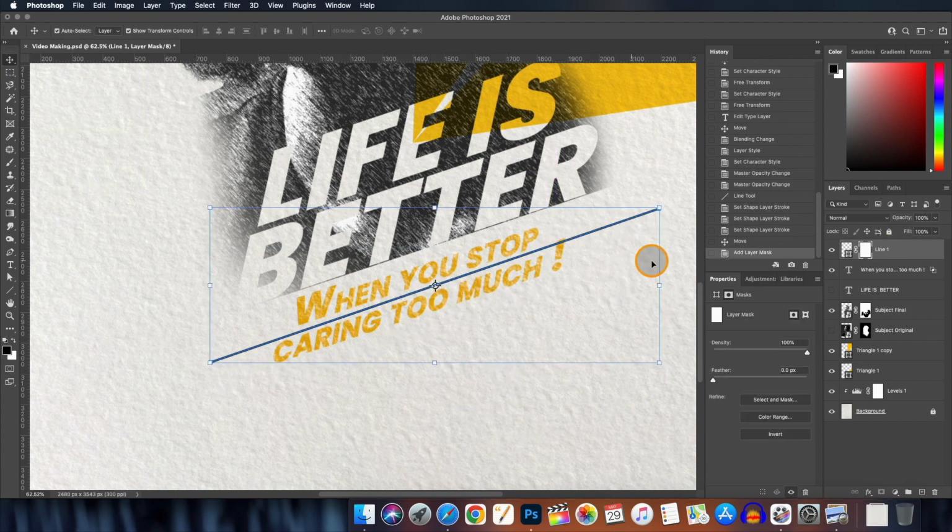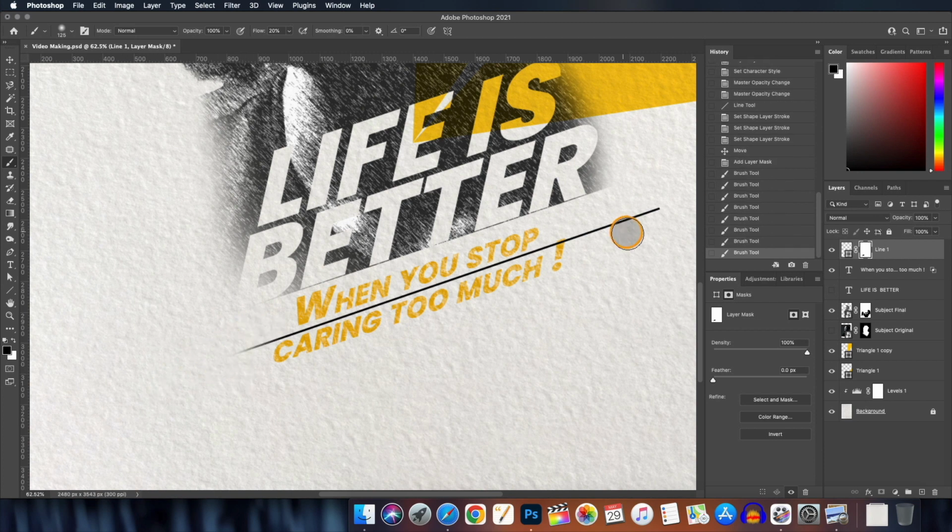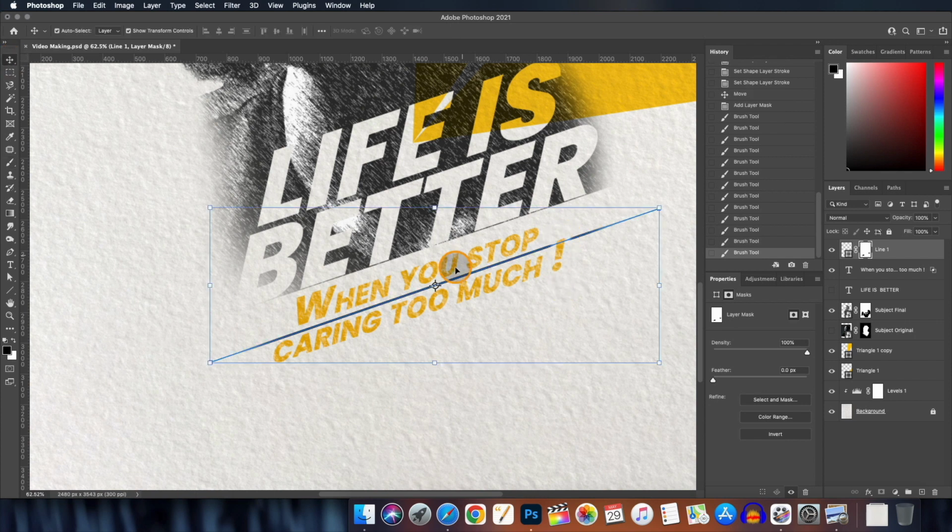Let's add a layer mask to the line layer, then take the brush tool. It will be a soft round brush, opacity 100 and flow 20, foreground color is black. We will paint like this. Let's adjust the opacity of the line layer a little bit.